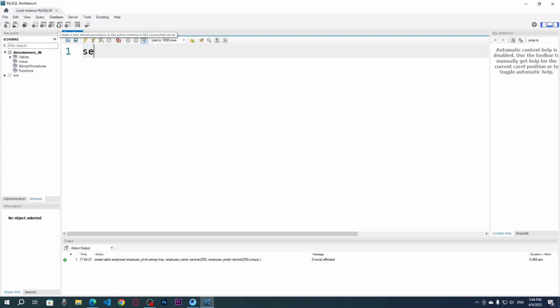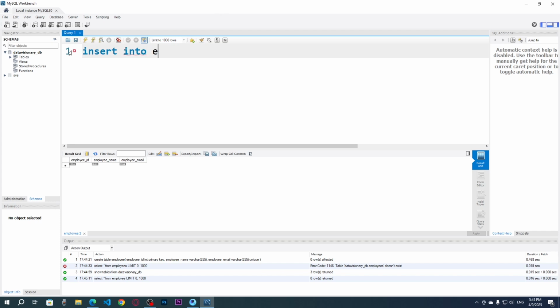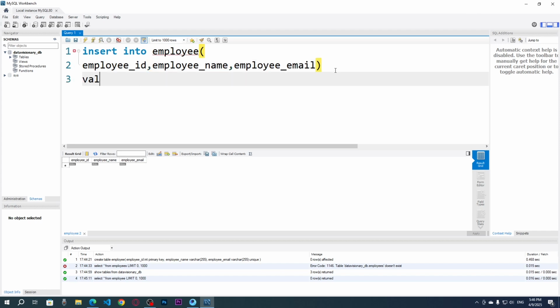So let's select all from it, execute it, and here you can see we have ID, name. Now let's say I want to insert values, so I will say here insert into employee. I want to set all the columns at first, so the employee_ID. Actually I can go to the new line here. Then employee_name, then employee_email, and I want to set values, so I will say values.